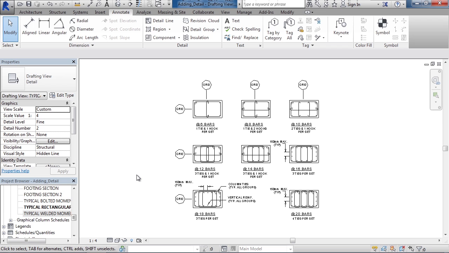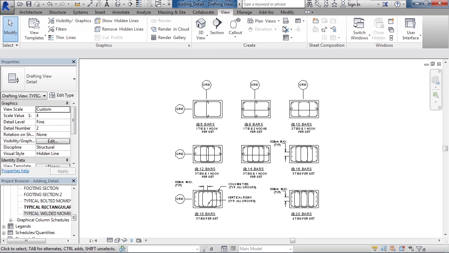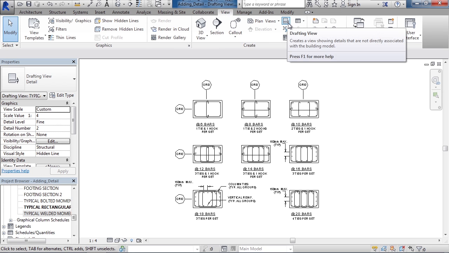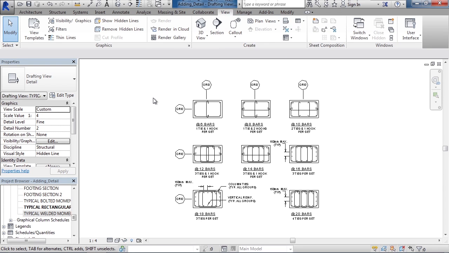We'll add detail to this drafting view as a guideline, but technically what you would do is first start by creating a drafting view. To create a drafting view, you would go to the View tab, and in the Create panel, you would choose Drafting View. This would basically create a blank background for the drafting view. The two things it would ask would be the drafting view name and also the scale.